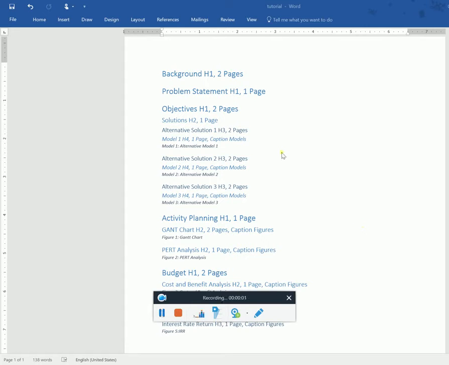After we have finished with the captions, as you can see from this example here, all captions are already stated. We can activate the navigation pane. In this case, the navigation pane will show navigation links to all headings.